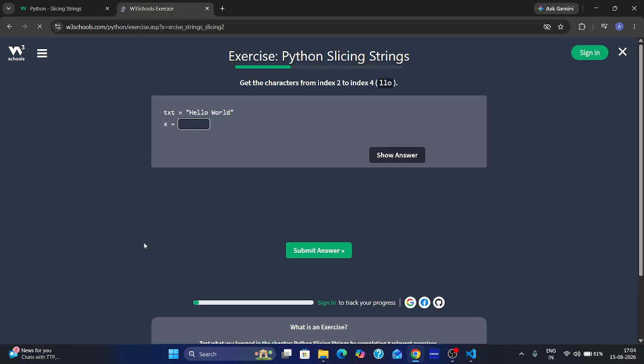What would be printed here? This is a coding type of question. Get the characters from index 2 to index 4, LLO. This will be your answer. In the question, you have to read carefully because the answer is already given in the question. You don't have to think much. So solve this.